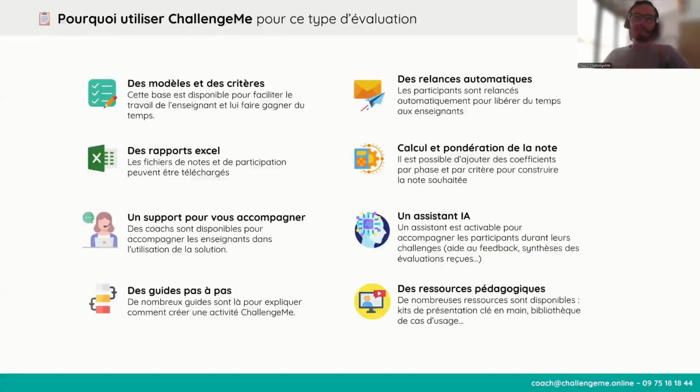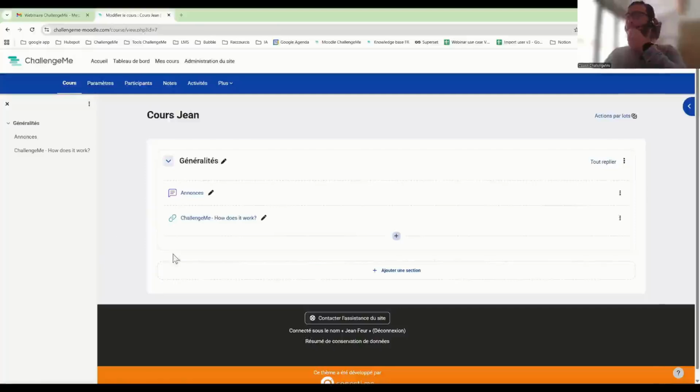Now I'll move on to challenge.me to show you concretely how it works on the platform. I'll do a short demonstration from a Moodle environment. Another LMS like Moodle, Blackboard, or others will work in the same way.